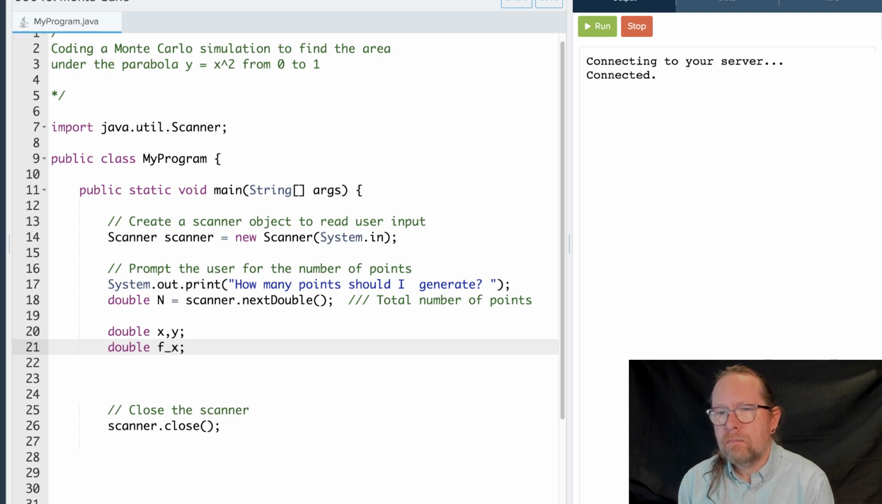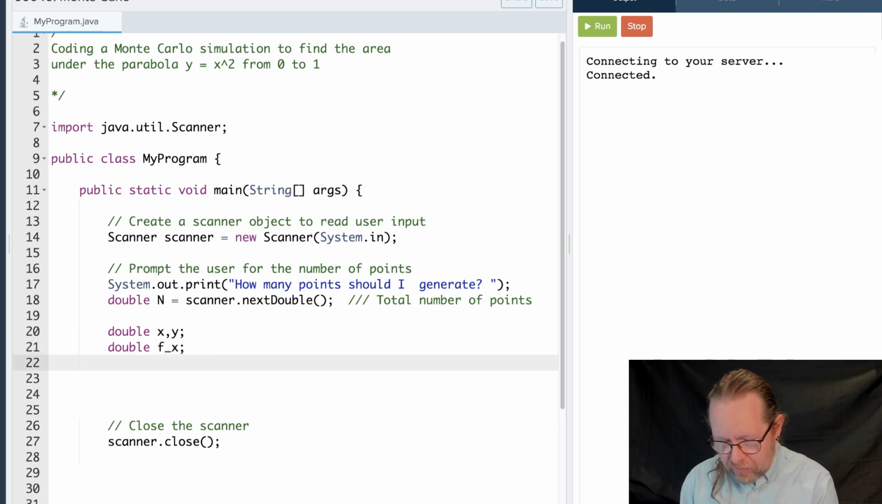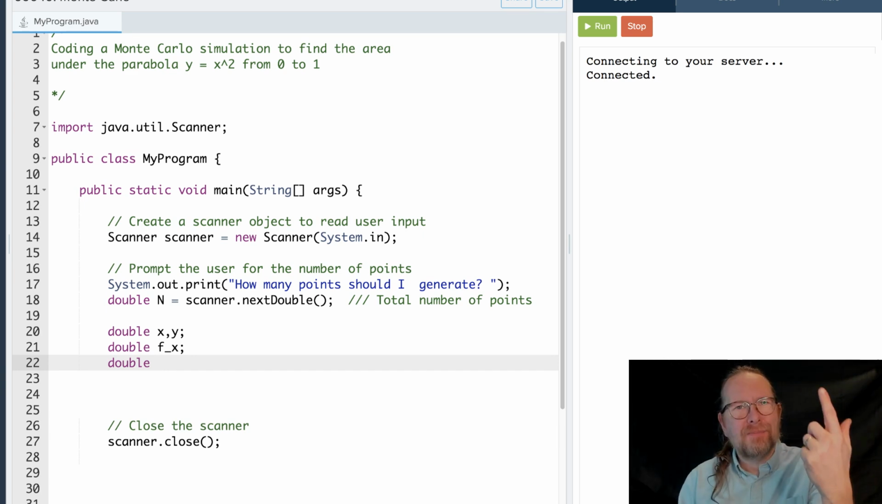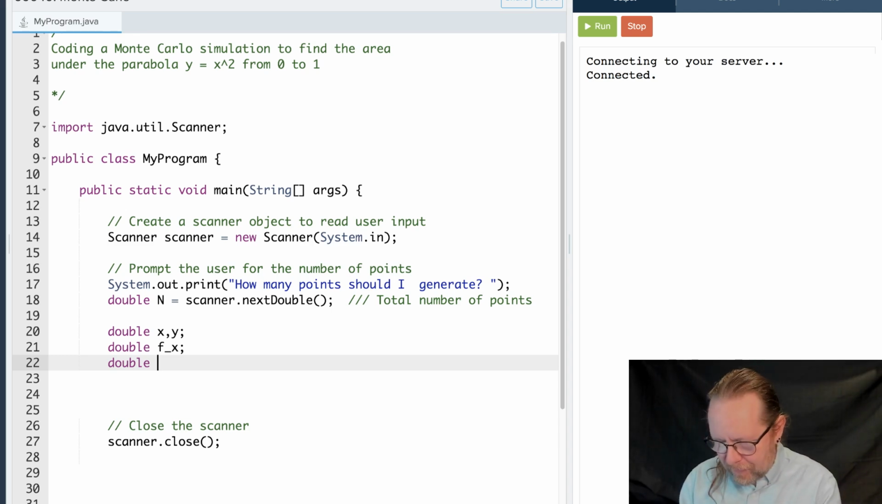What else will I need? I need to count as I throw random points in my interval. I need to count how many are under the curve and how many are over the curve. I don't need to count the ones over. The number over is just the total minus the number under, right? So I just need to keep track of how many are under. So I'm going to create a variable called n under, which is just counting up as I go how many points have fallen under the curve. In fact, let's go ahead and initialize that at 0.